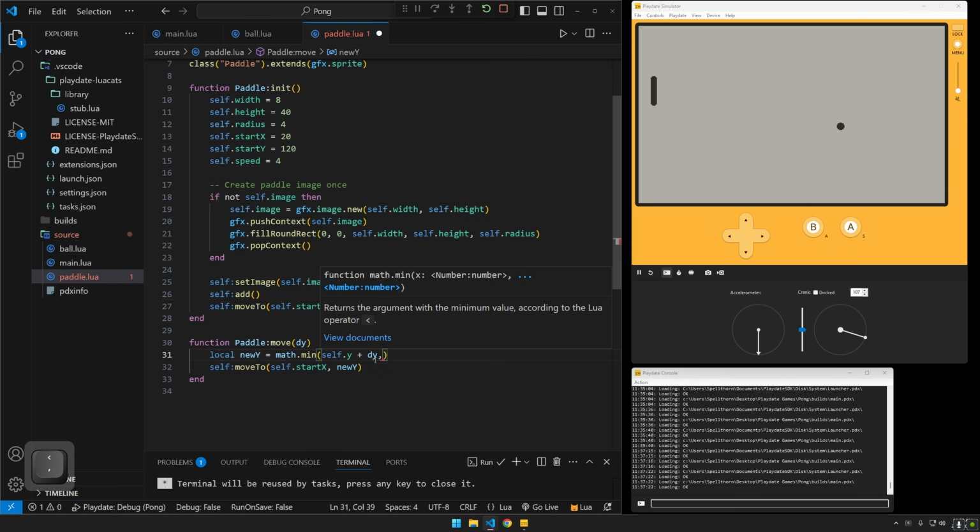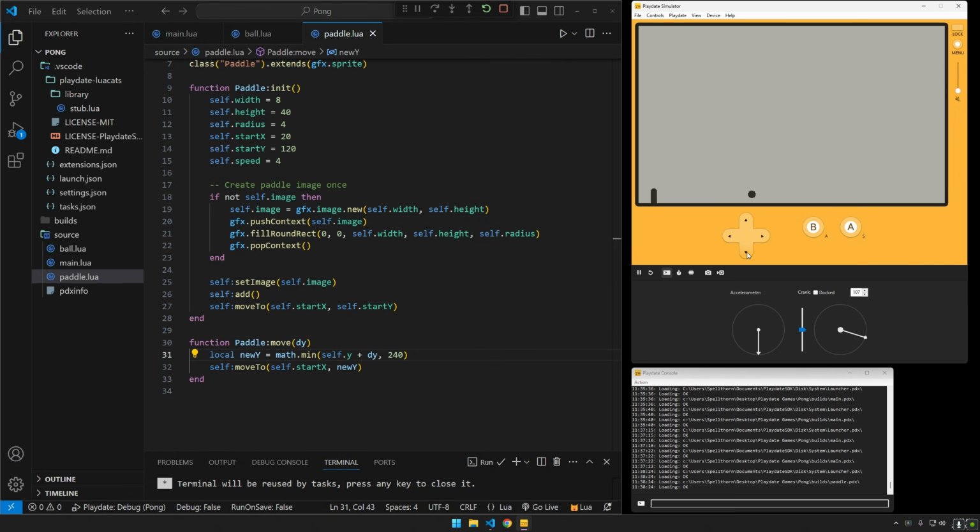But then we also want to pass in our max, which would be our boundary, which is 240, the bottom of the screen. So if we save this, now our new y is going to choose whichever number is smaller. Either 240 is smaller, which is our max, or where we're moving is smaller. If where we're moving is smaller than 240, we're going to move. If it's not, we're going to stay at 240. So now, well, that didn't really work.